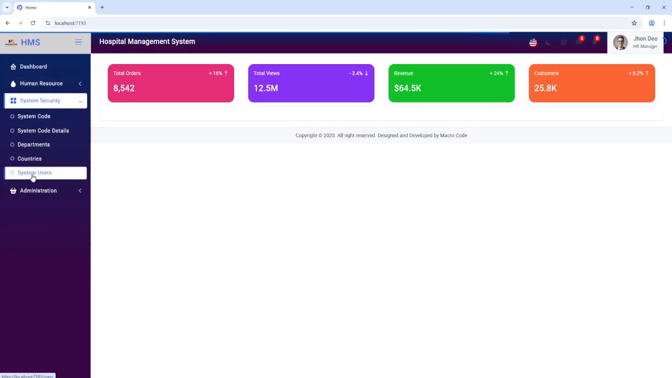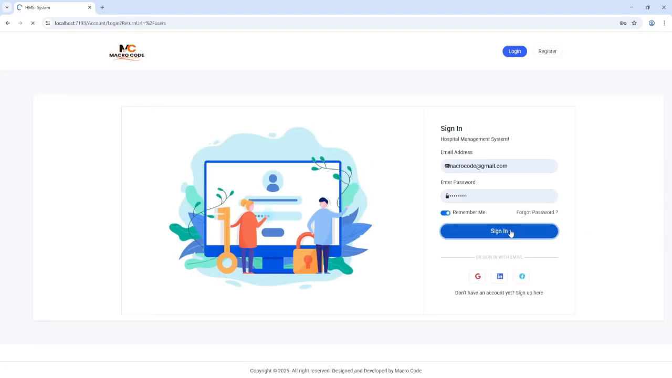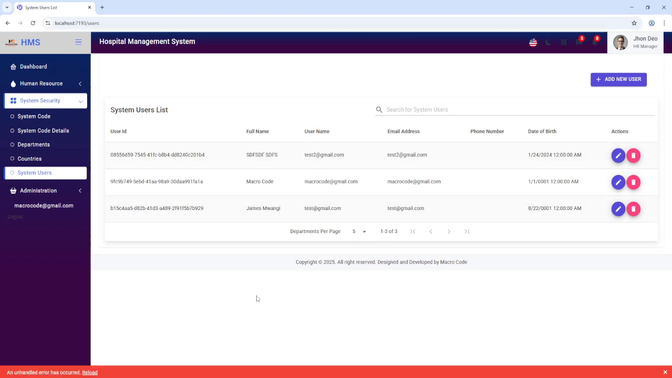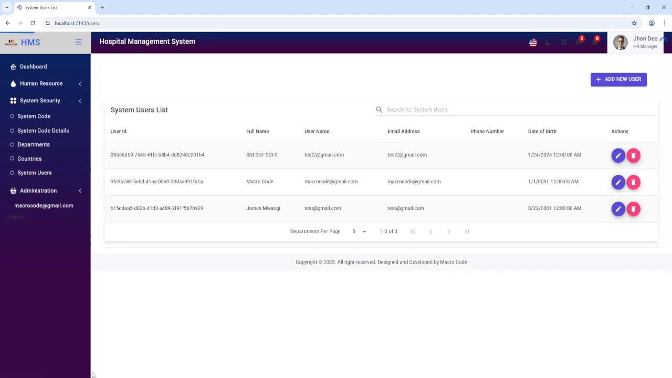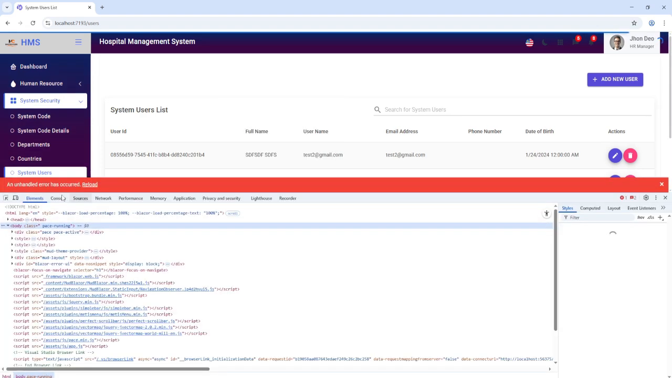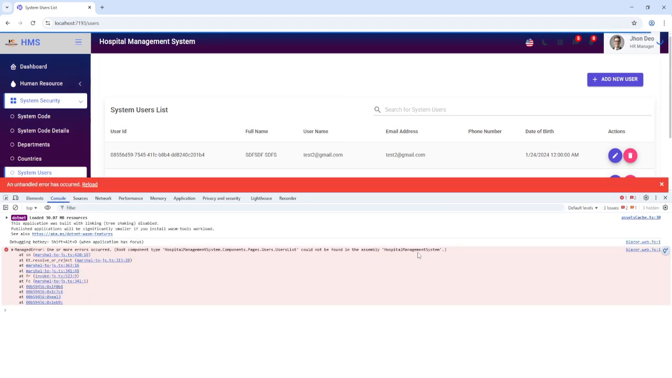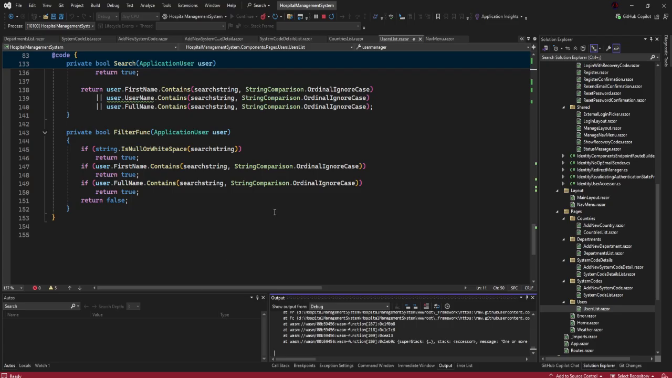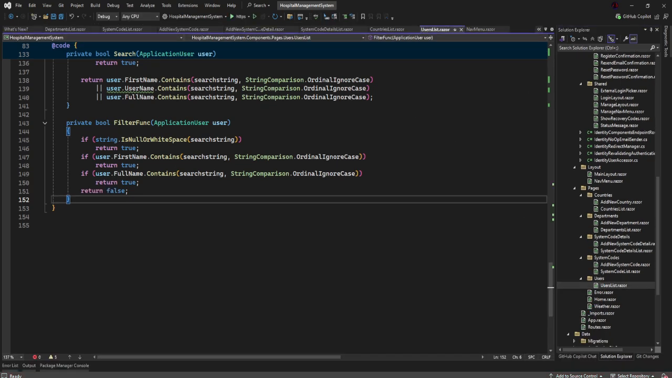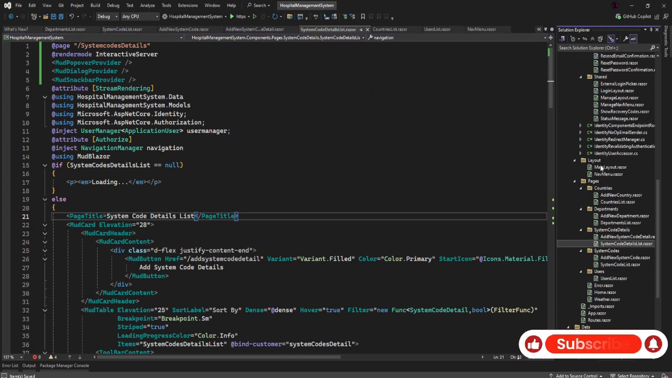If I just go to system users, then here, you see there is something wrong here. We need to reload this. There is something wrong with our page. If we just inspect, we realize that there is an issue with our users list. Let me go back to our list here, so let's rebuild our project.